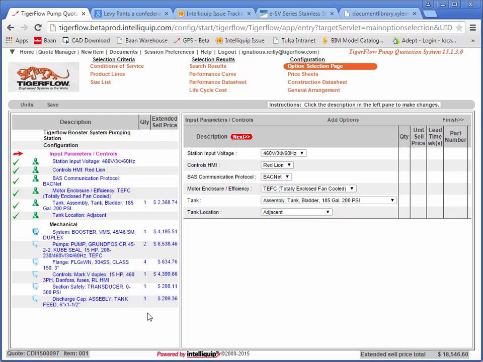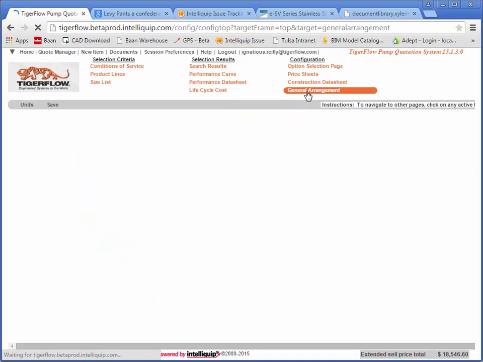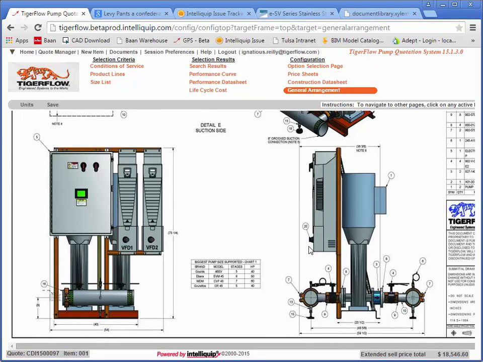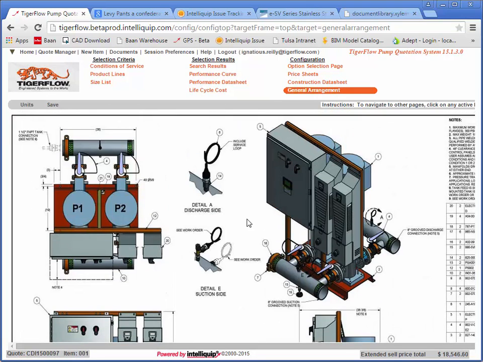So we chose adjacent, and we see that our discharge cap is now changed. We have now configured our pump station. Let's go to General Arrangement. And we have an 8.5 by 11 printout of the station.